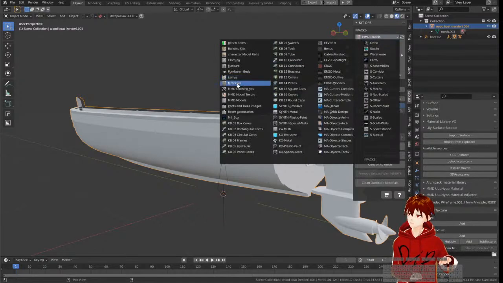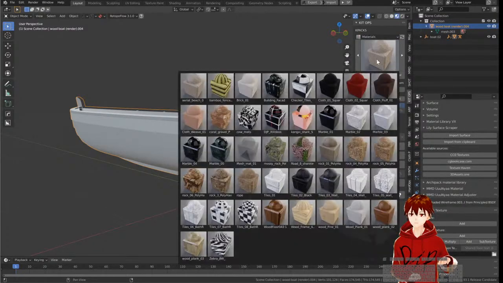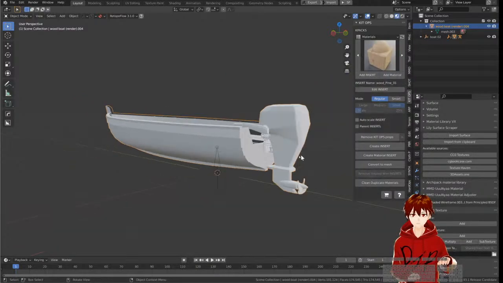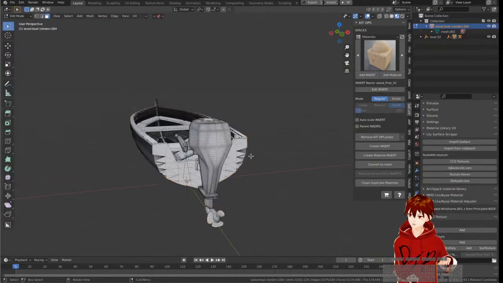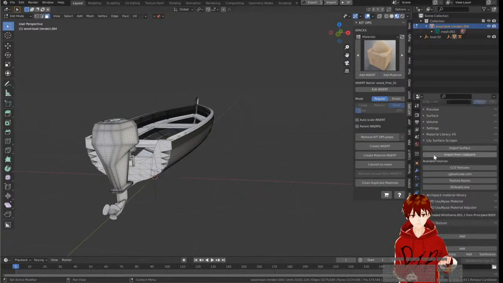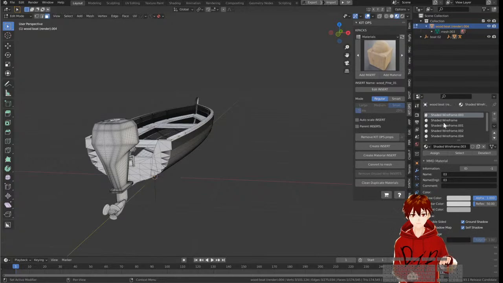Let me go to my materials. Let's go with some wood. So another way, if you don't know what materials are what, you can go to your edit, click on the material, and press select. So that's going to highlight what material is separated by that.